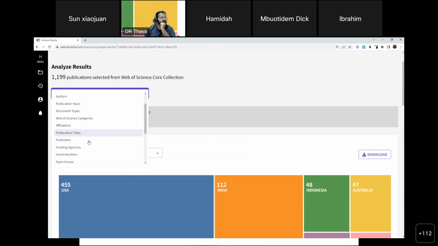Then you can look at the journal names that are mostly publishing in this. So these are all important information for you. You can know, okay, this research is mostly done in the US. You can go and look for US papers. Okay, what are they doing? What are the solutions they're proposing?